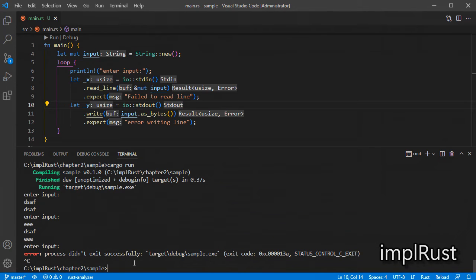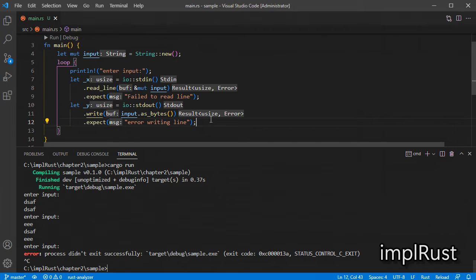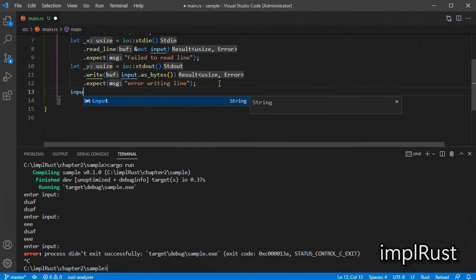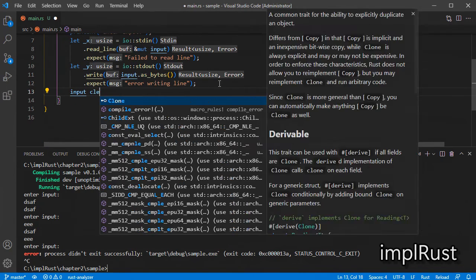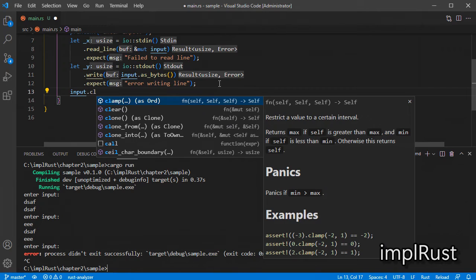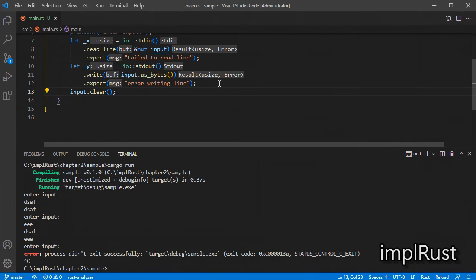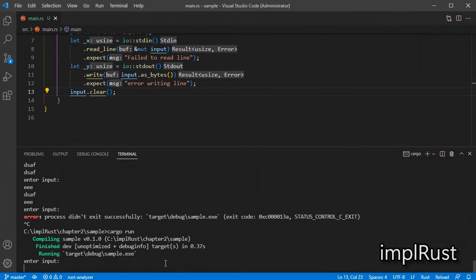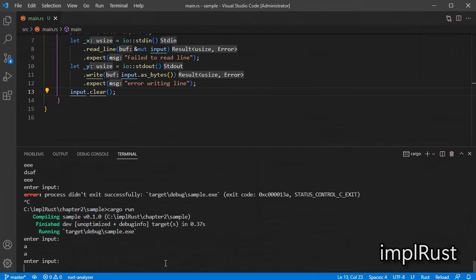While running the project, carefully watch the terminal. After receiving the second input, it writes two lines, that is the first input and the second input. Because input is a buffer, we have to clear it using input.clear. Now run the project, and it's working clearly.